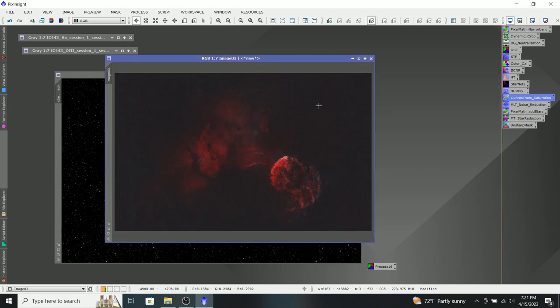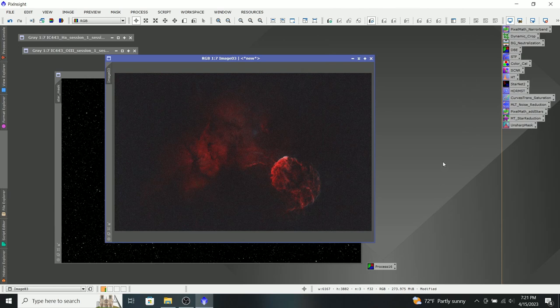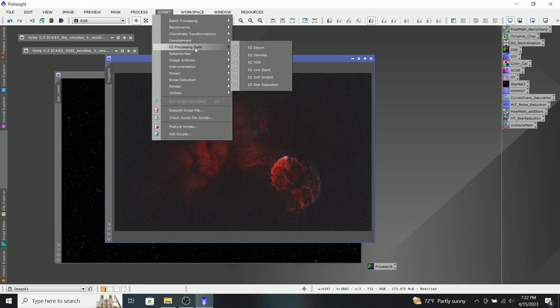And then before we add the stars, we're going to do some noise reduction. So the old way I used to do this was with the multi-scale linear transform function. So if you go to process, all processes, you can go to multi-scale linear transform. So it's right here. But the new way I do noise reduction is through the Easy Processing Suite. And that's also a separate download through PixInsight. So if you look up PixInsight Easy Processing Suite in the search, you should be able to find that and download it to your system. And when you download it, it'll be available in scripts. Go to Easy Processing Suite, and we're going to do Easy Denoise.